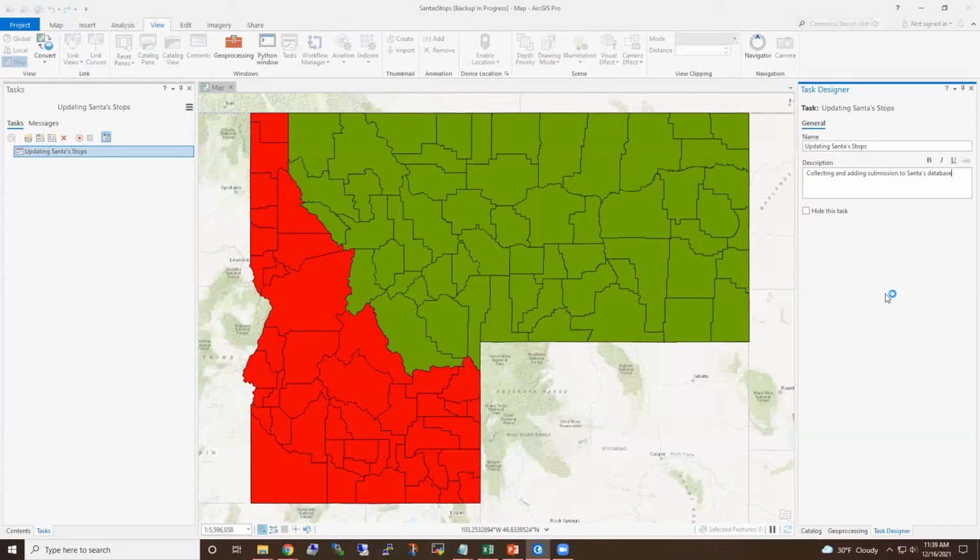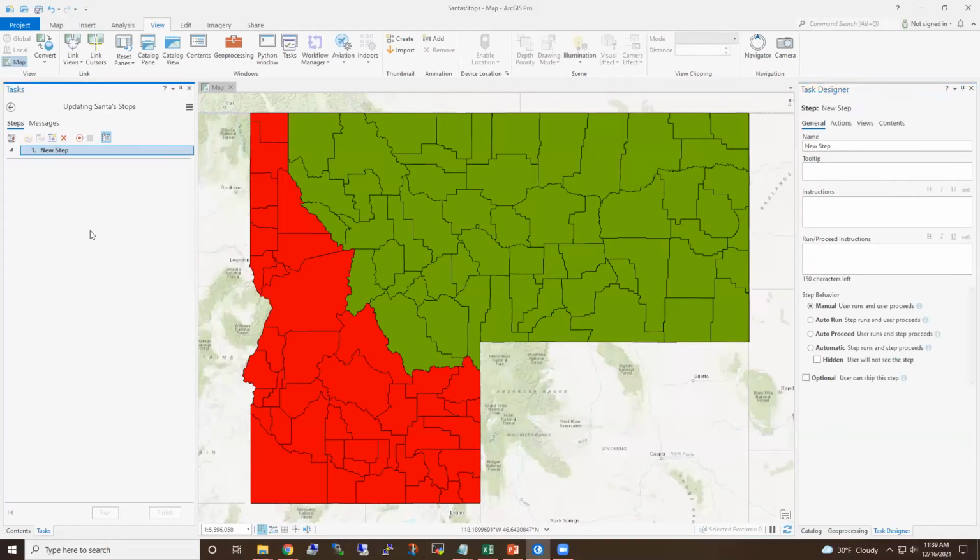So now that we have a task set, our next step is to add a new step. And so this is where the actual workflow comes into play, where you take that diagram that you made of your workflow and you're putting it into these steps. So for our case, the first step that I identified was I need to email the submitter to let them know that I actually received their submission. You can add a tooltip if you would like, but most important, you'll want to add instructions.